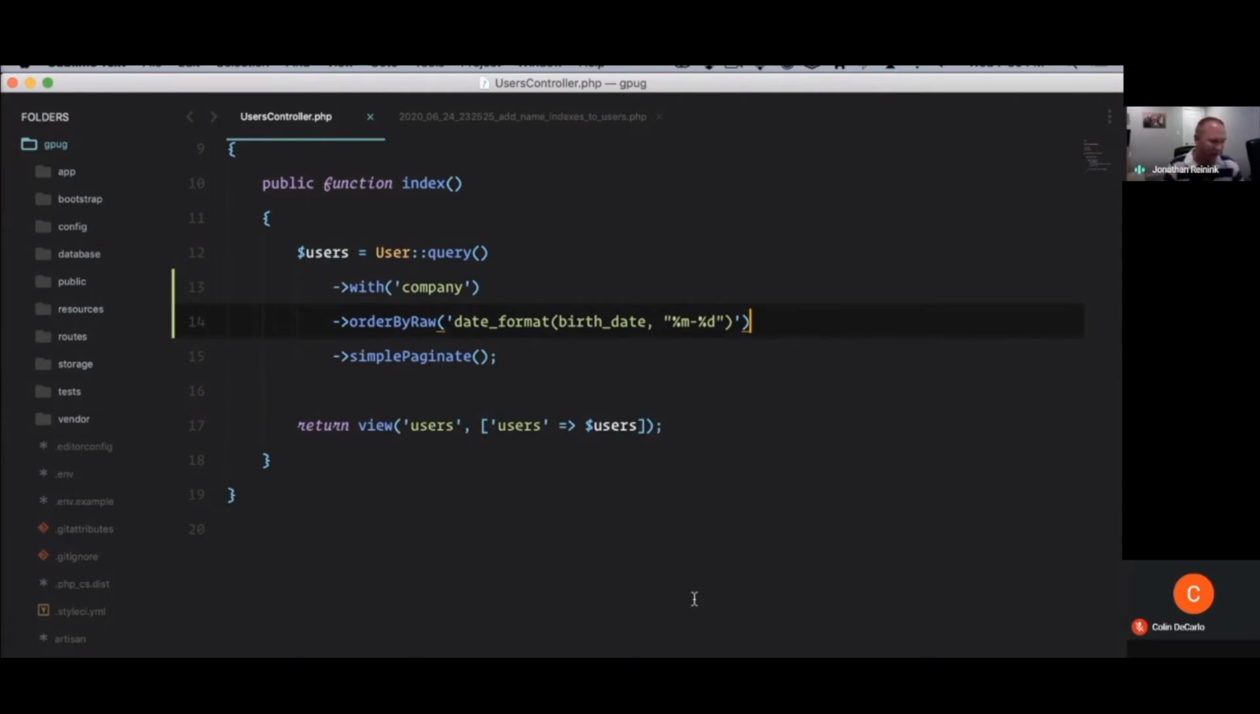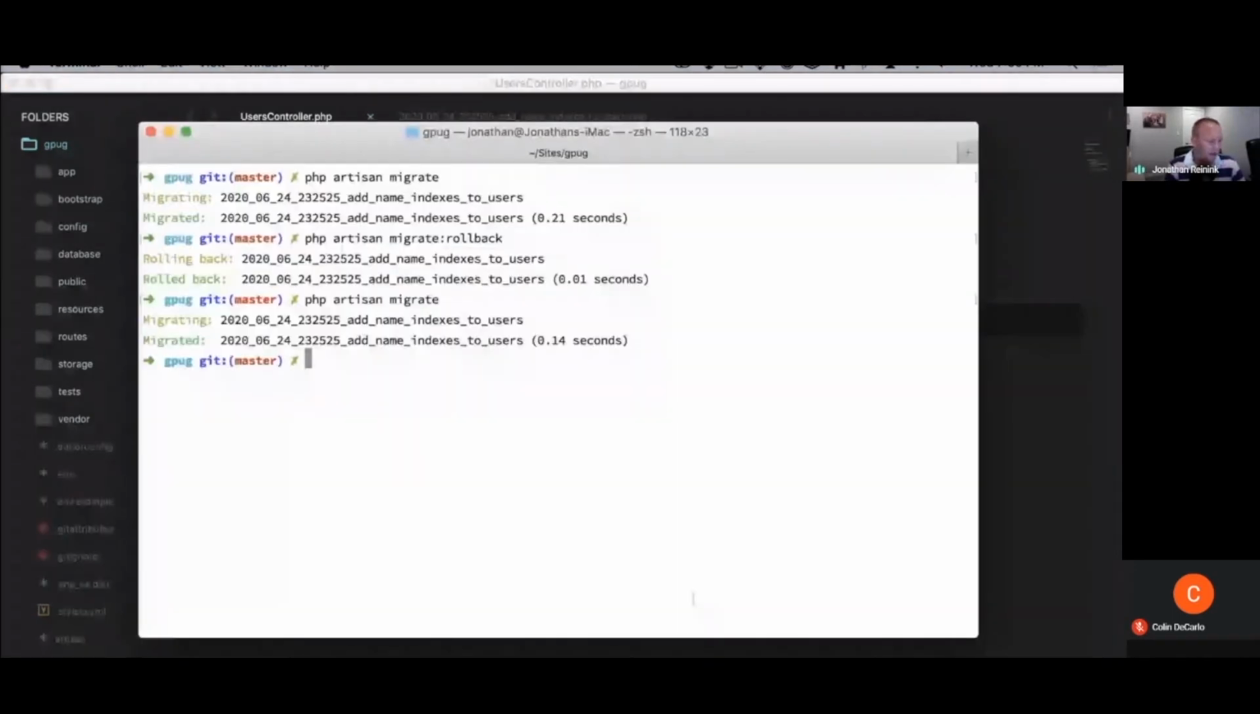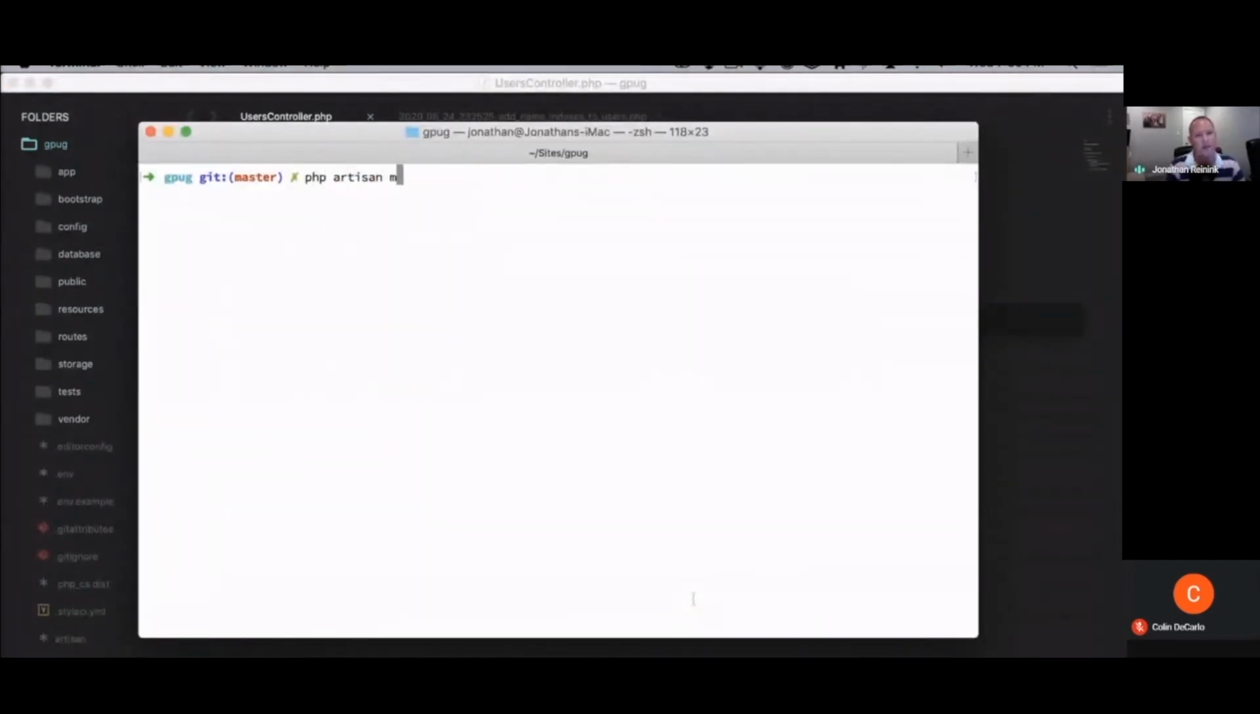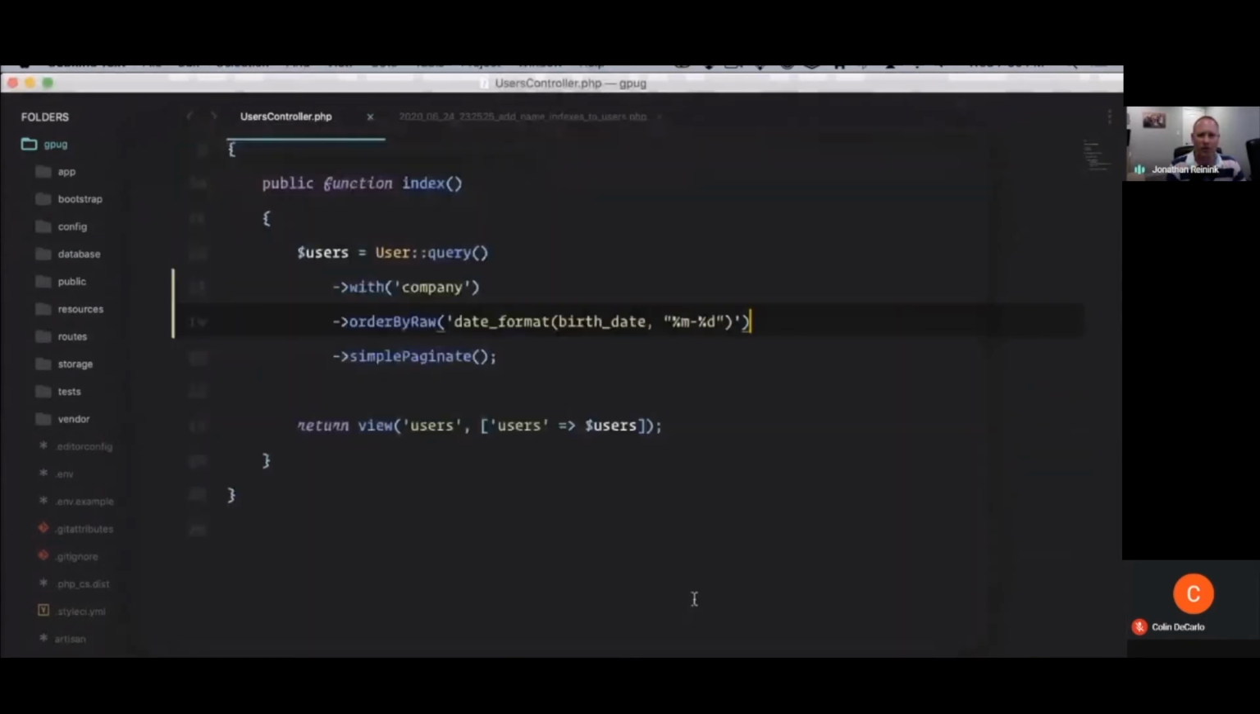Okay, so let's add this index. Go back to the command line here, and we're going to say php artisan make:migration. We're going to add a birthday index to users. And now we'll go to our birthday index.